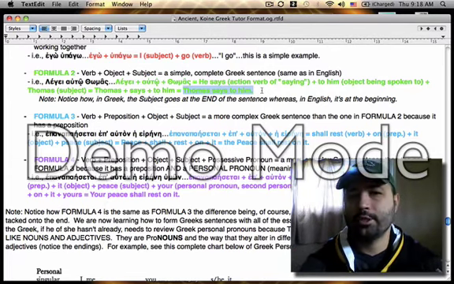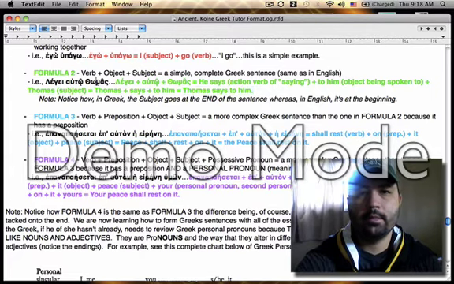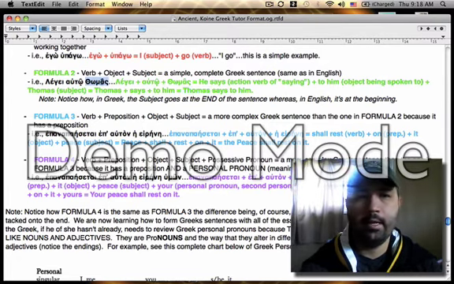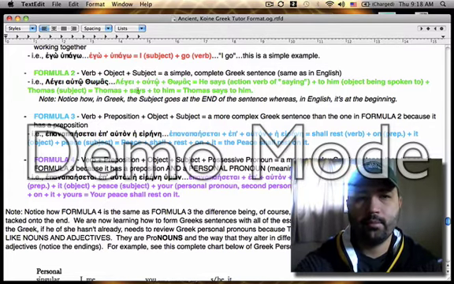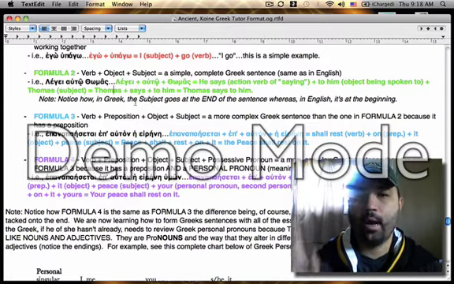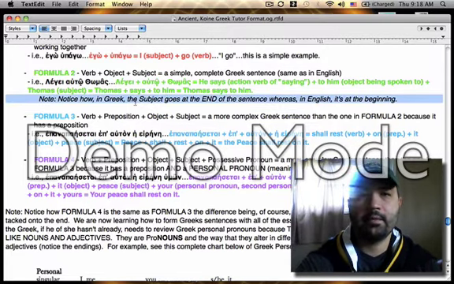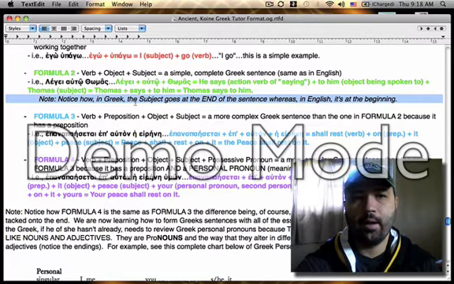Take a look at it here. Says, look at the Greek here. Says to him Thomas. In English, just take the subject Thomas and put it at the front of the sentence. See that? So Thomas is here in the front, whereas in Greek, it's usually at the end of the sentence. Okay? Not a big deal. Very simple. Now notice how in Greek the subject goes at the end of the sentence, whereas in English, it's at the beginning. That's usually how it goes.